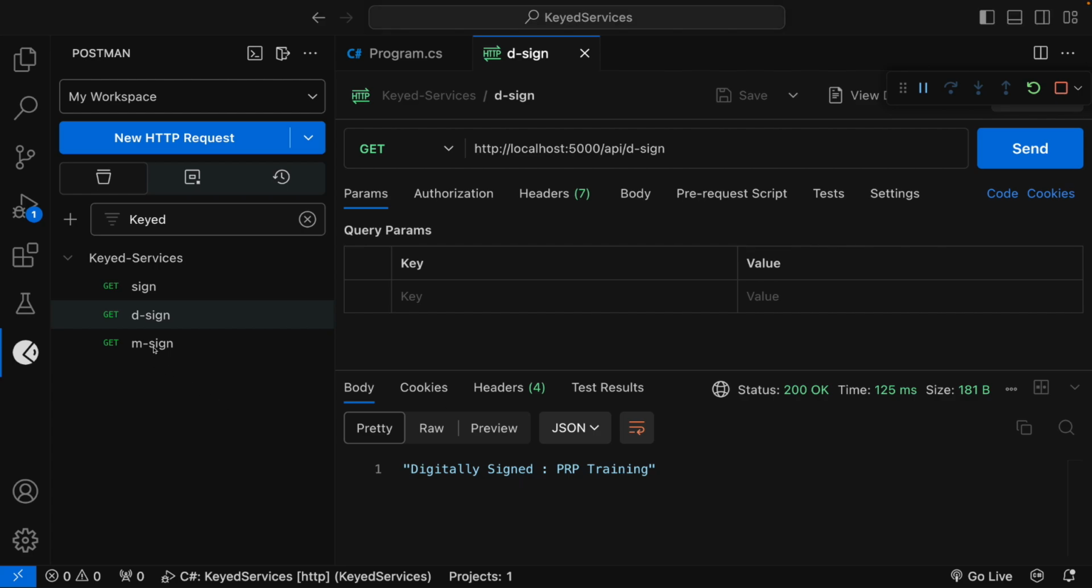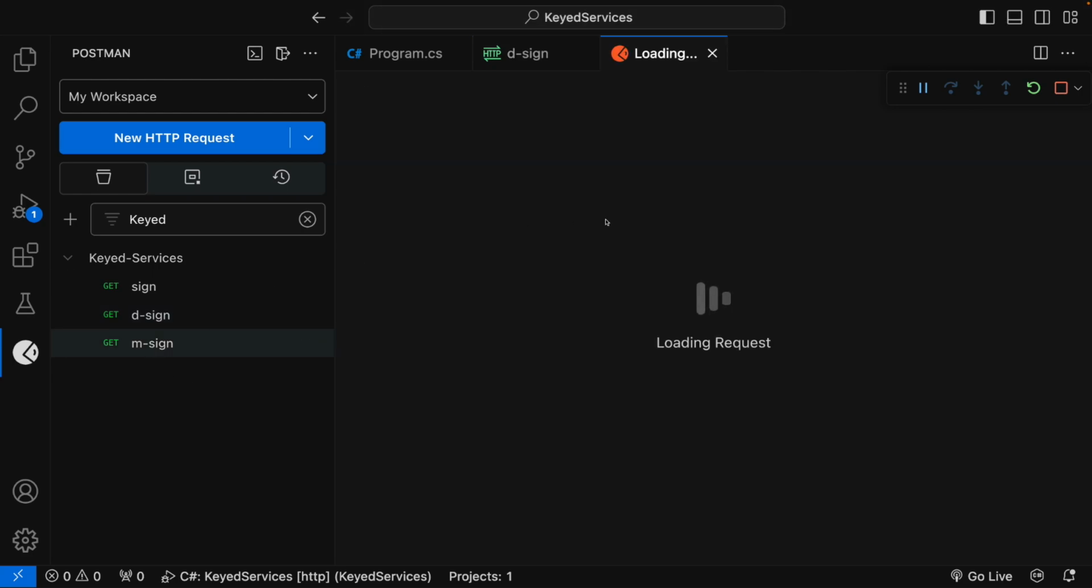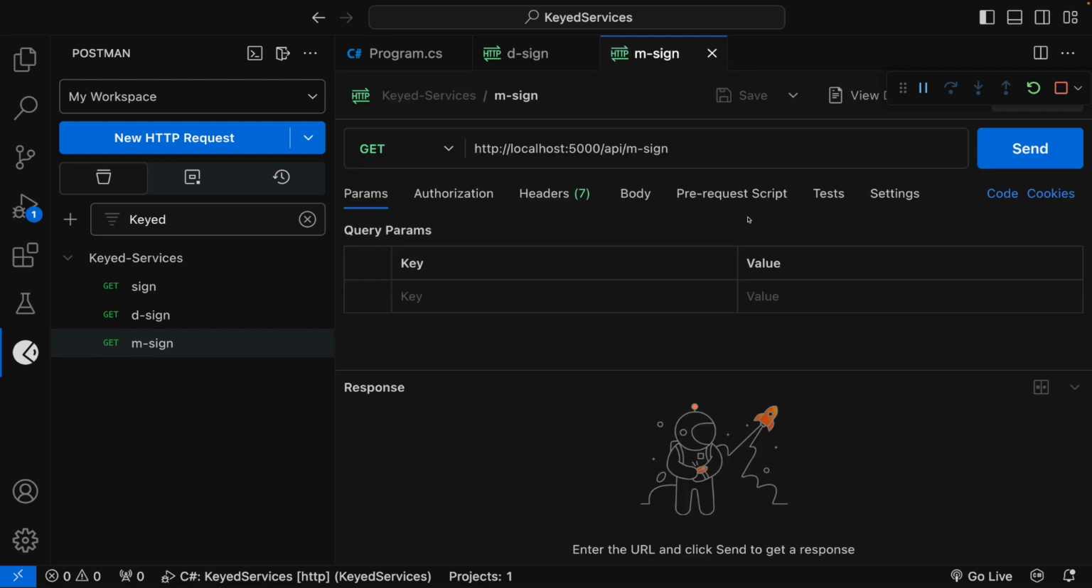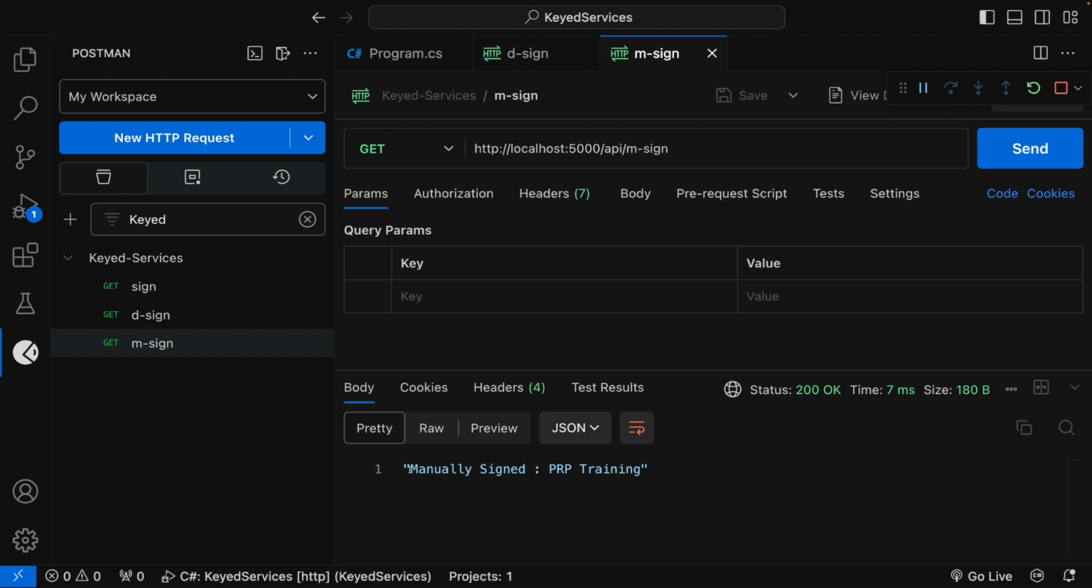So similarly, let me test the msign endpoint. Okay, it is loading. And this is also an HTTP GET method, http://localhost:5000/api/m-sign. Okay, so let me click on the send button. And this time you can see that the output is manually signed PRP training. Okay, so now let's understand how we are getting this digitally signed PRP training as output and manually signed PRP training as output.